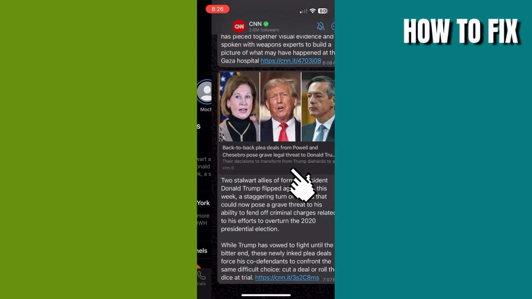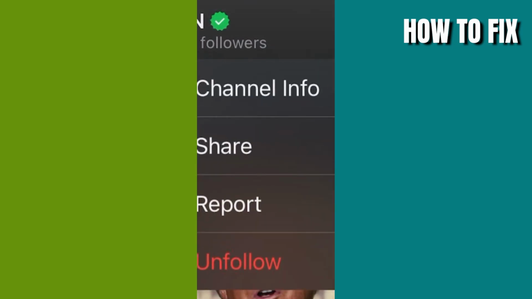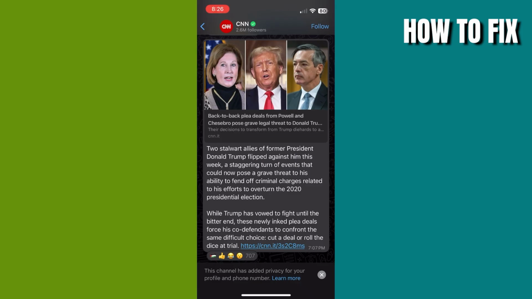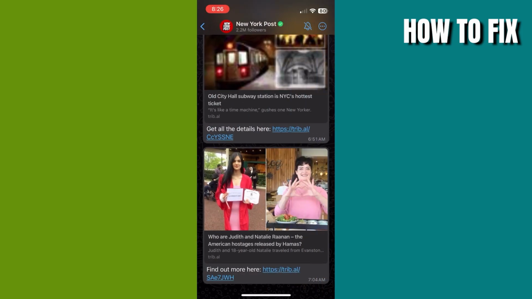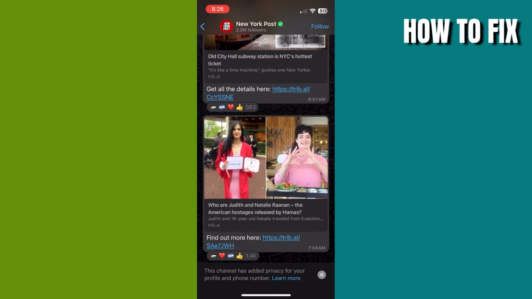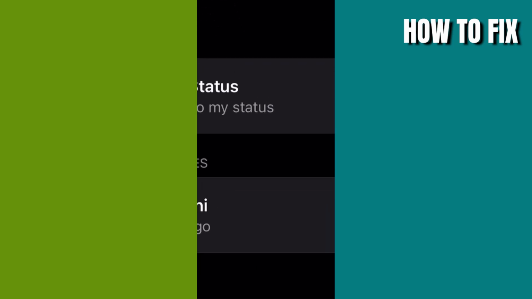Click on the channel that you follow here. Then on the top right, click the icon with the three dots and select unfollow. Go back to the updates page and click on another channel. Unfollow the channels again and go back to the update screen. You have to do this until there's nothing more that you are following. And you can see here, the status are now in vertical style.